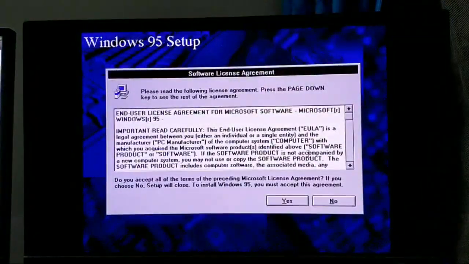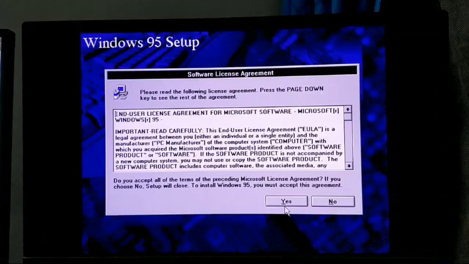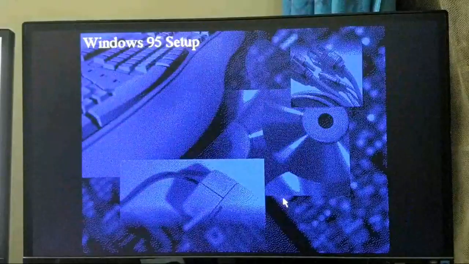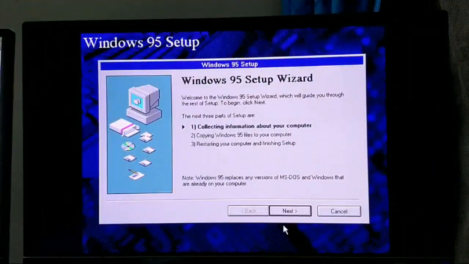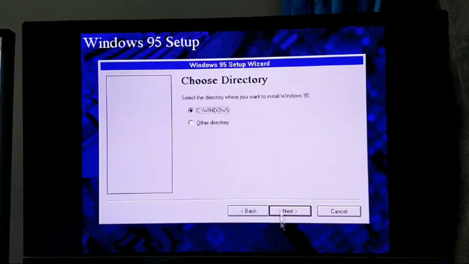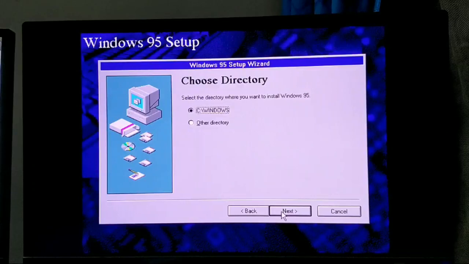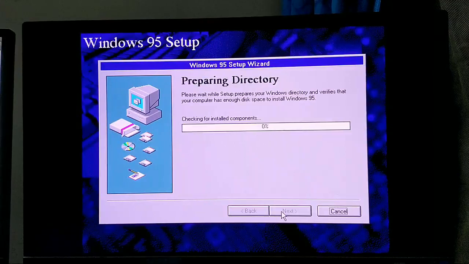Hmm. All right, we are at the license agreement. I guess we have to agree to that. Yay, we are past the error. So that means we can start the installation, which is cool. Right, Windows 95. Yeah, that's where it all started. Right now it'll check for a bunch of stuff. Take some more time.